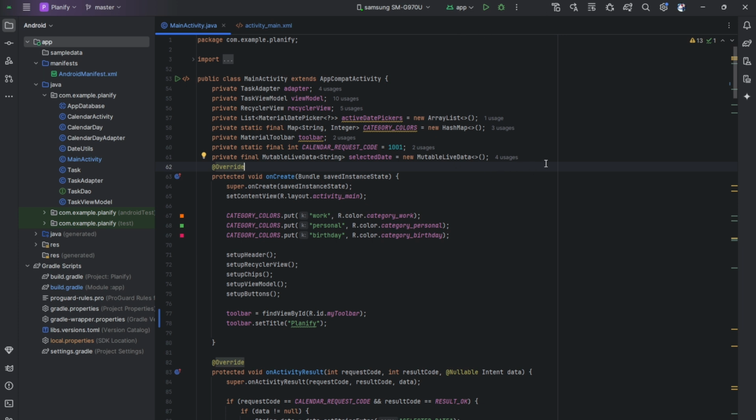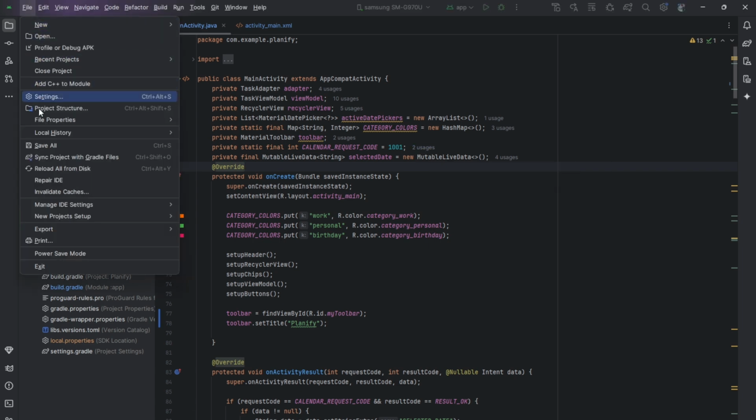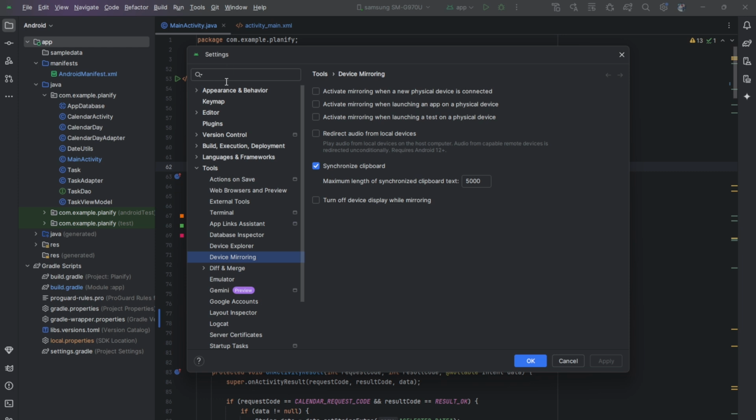First, make sure you have the latest version of Android Studio and check to see if you can enable it. So you're going to go to File, then you're going to go to Settings, then it's under Tools. If you don't find it, you're just going to scroll down, look for Tools, Device Mirroring, or activate mirroring when a physical device is connected. So you're just going to select which one you prefer. So when launching an app or when it is just connected, choose and then click on Apply, click on OK.